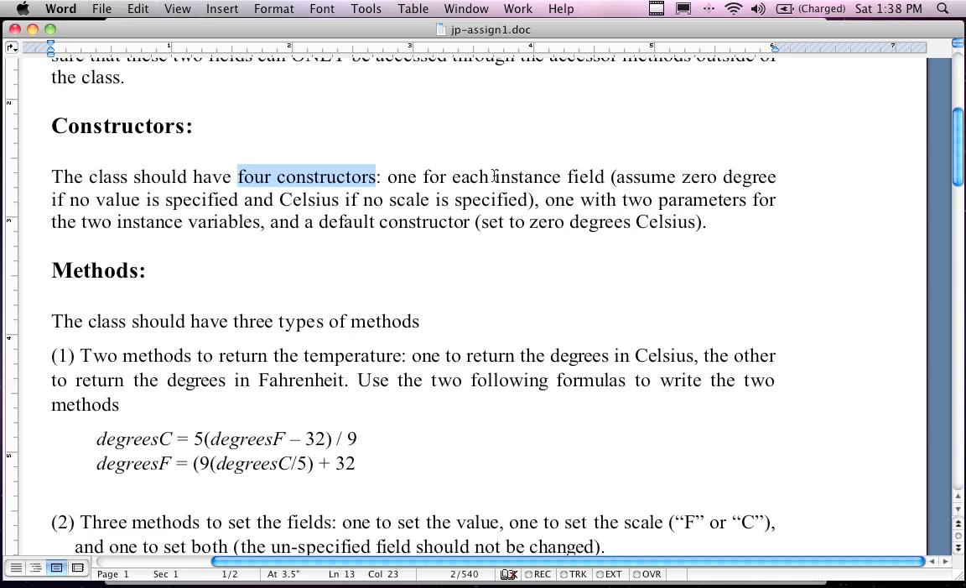One for each instance field. Assume 0 degrees if no value is specified, and Celsius if no scale is specified. So, one of them is going to say new temperature, Celsius. Or it's going to say a temperature value or scale, one or the other. So you're going to have 2 combinations.